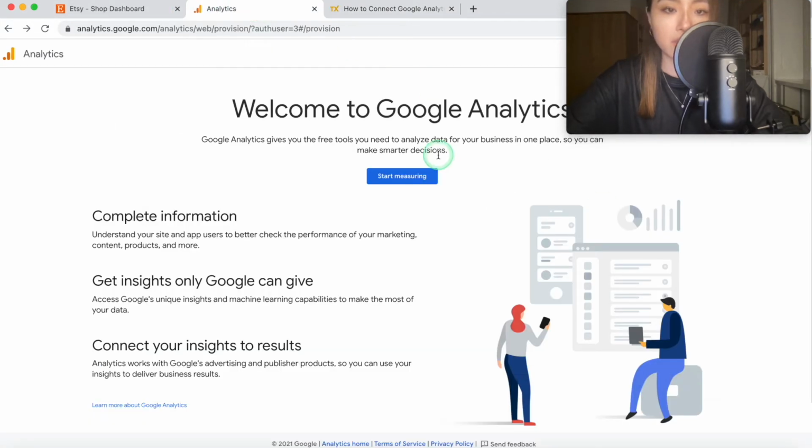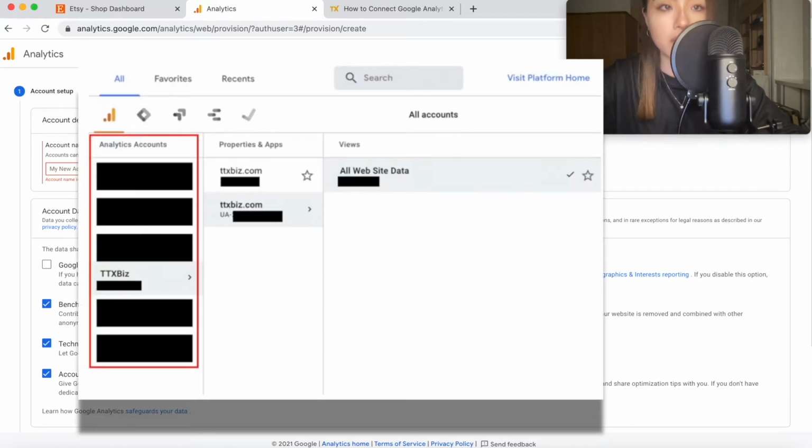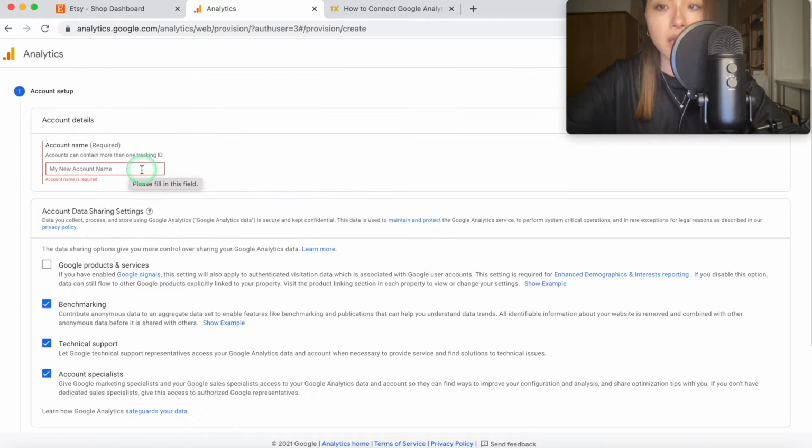So this is from a new Google account that I haven't set this up on yet, and we're just going to click start measuring. So every time you want to track a website or a store on Google Analytics, you have to set up a separate account. That's not a separate Google account, but a separate Analytics account. Okay, so for my Google account, I have several Google Analytics accounts, and we're going to be setting up the first one for our Etsy store today.